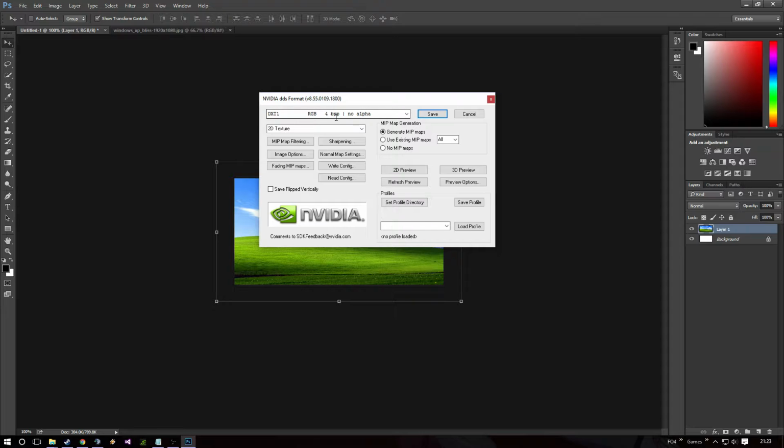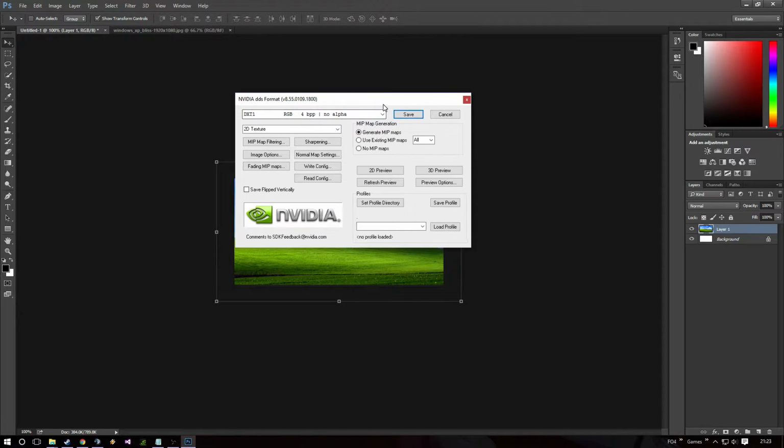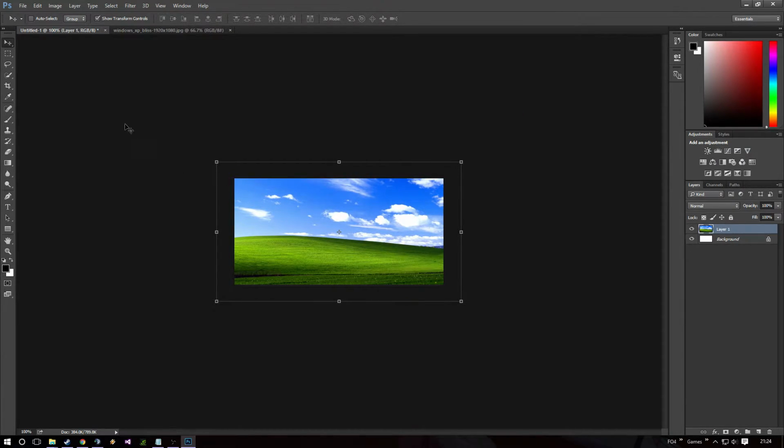DXT1 RGB 4BPP no alpha is the setting you want. It should be the default setting that pops up, but if you've played with it before, it might be different. But the setting you want is this. The default settings of the software. You leave all this as it is. 2D texture and save. So this is now saved.